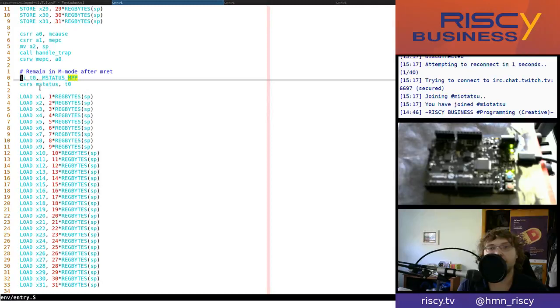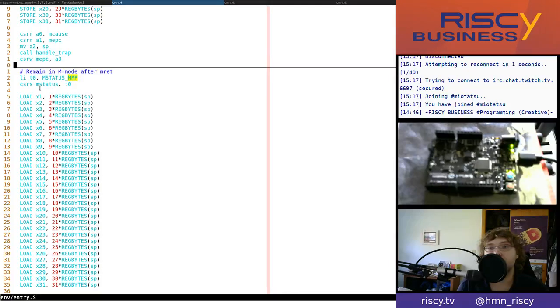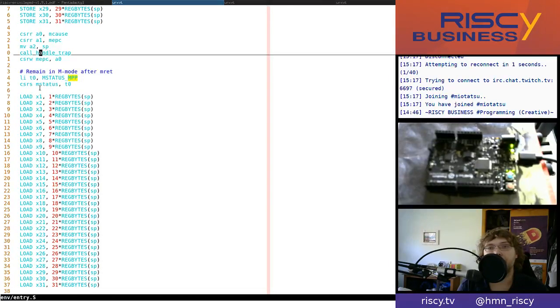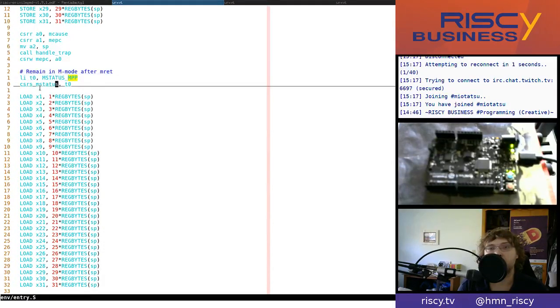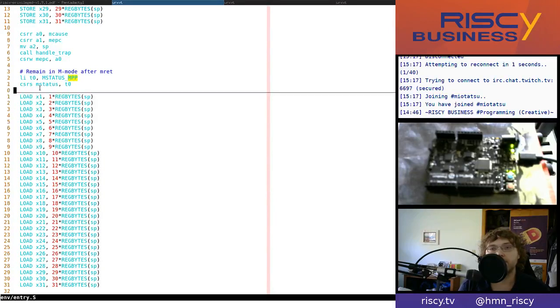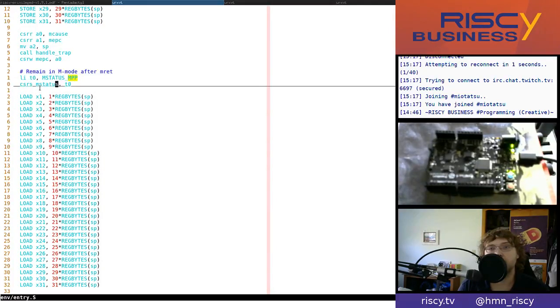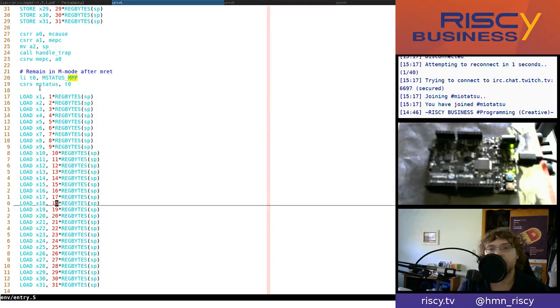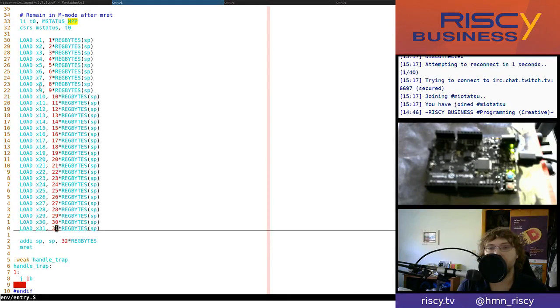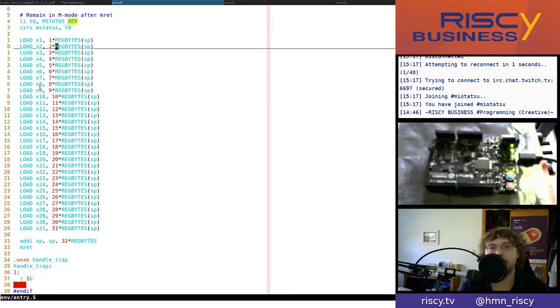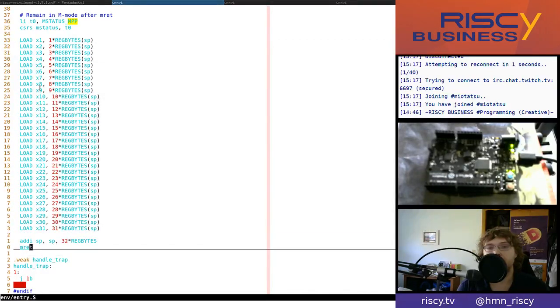Well, I mean, yeah, if we set MPP to be like user mode, and then we do MRET from the routine that we call, then it would put us into user mode at this point. So this is just making sure we stay in machine mode after we return from this routine. So yeah, then we restore our registers. We deallocate the memory that we were using to store the registers on the stack, and we do an MRET.